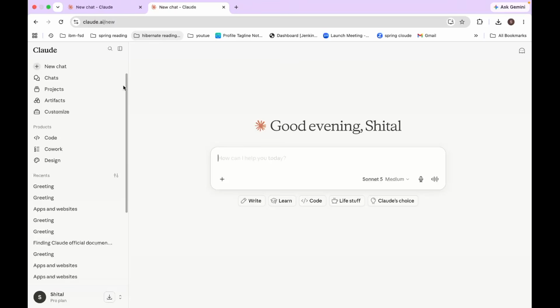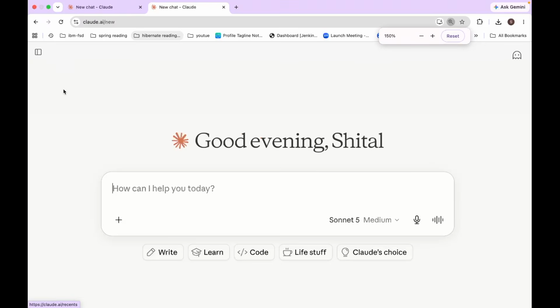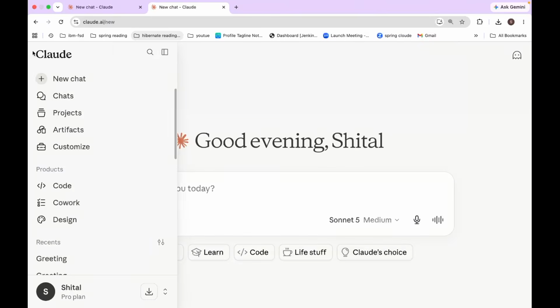Okay, now the third option we have, which is projects. Let me just make it bigger. So first option we already saw, like new chat and chats. The third one is projects. So what is the projects?